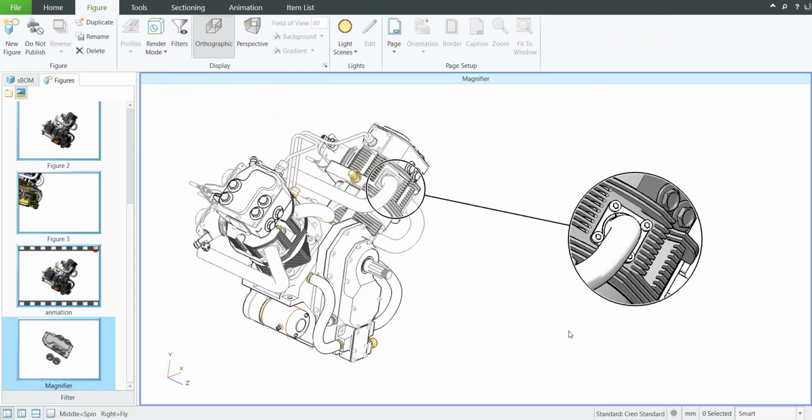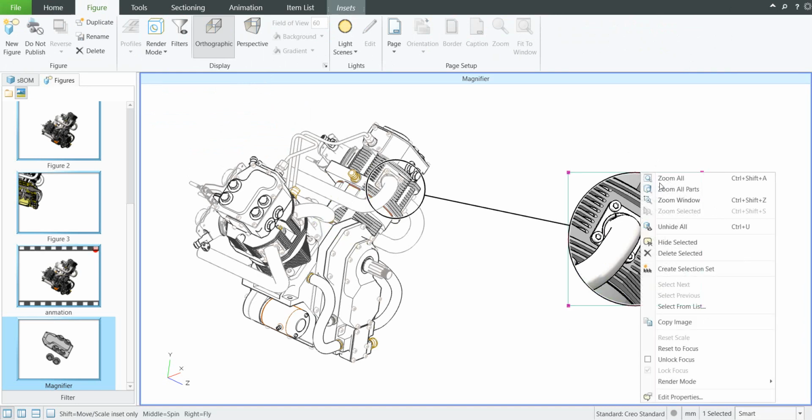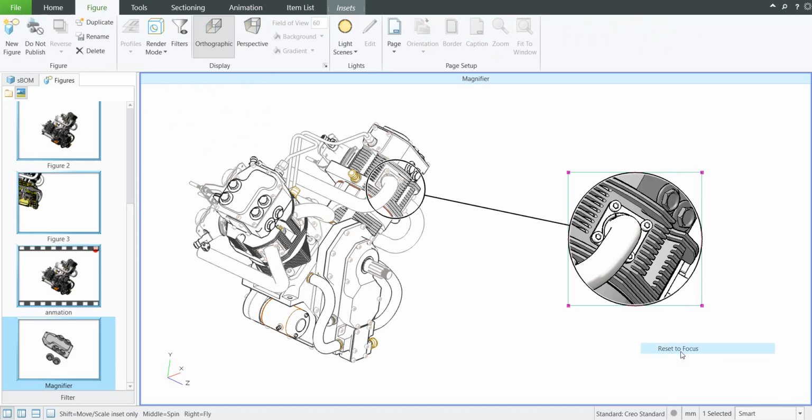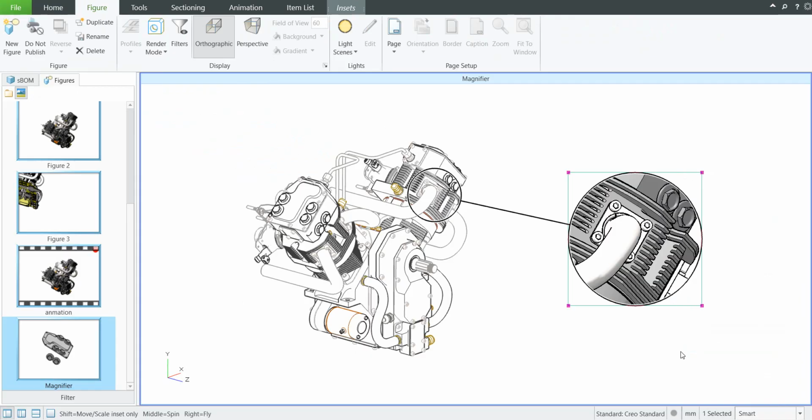And as you can see, this window is still the same. If we select the full view, what is great is that you are able to select Reset to Focus. This is what I'd like to show you. You can select it and the system makes the orientation.